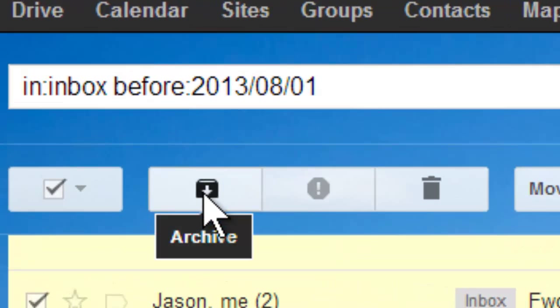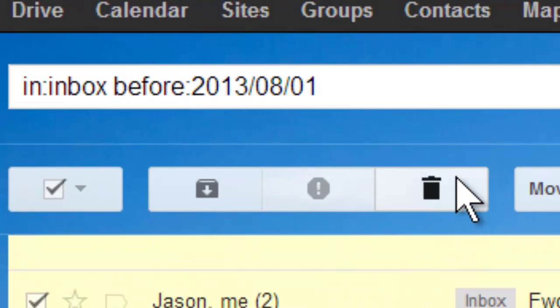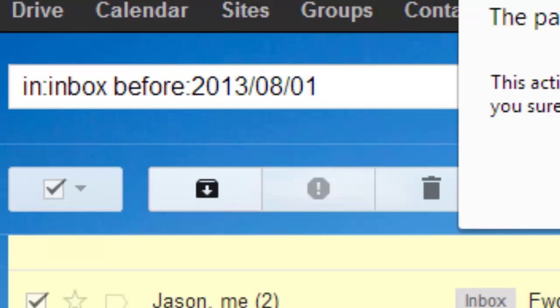This is your archive button. This is going to move it to All Mail. This is your delete button. I'm not going to delete. I'm going to select archive, and I'm going to click it. I'm going to say okay.